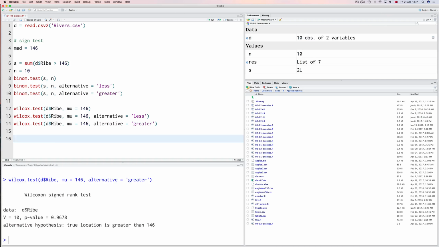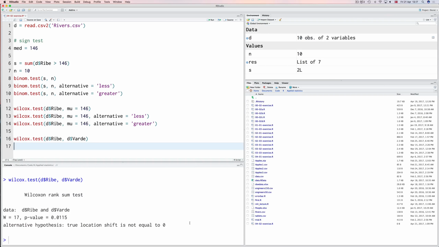Then if you want to compare 2 samples, you use the same function, actually, wilcox.test, but you just provide 2 arguments, the first and the second. So you can just say river, and then the second river. Okay. So that's the probability. That's the p-value to get a sample like we have, or even more extreme, if indeed the median chloride content in these 2 rivers is the same. You can see it's very small.